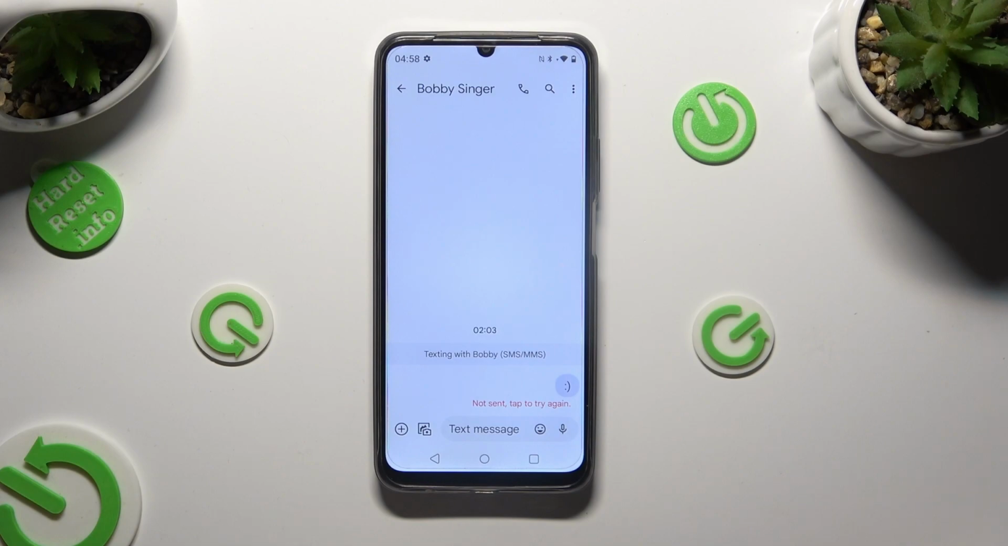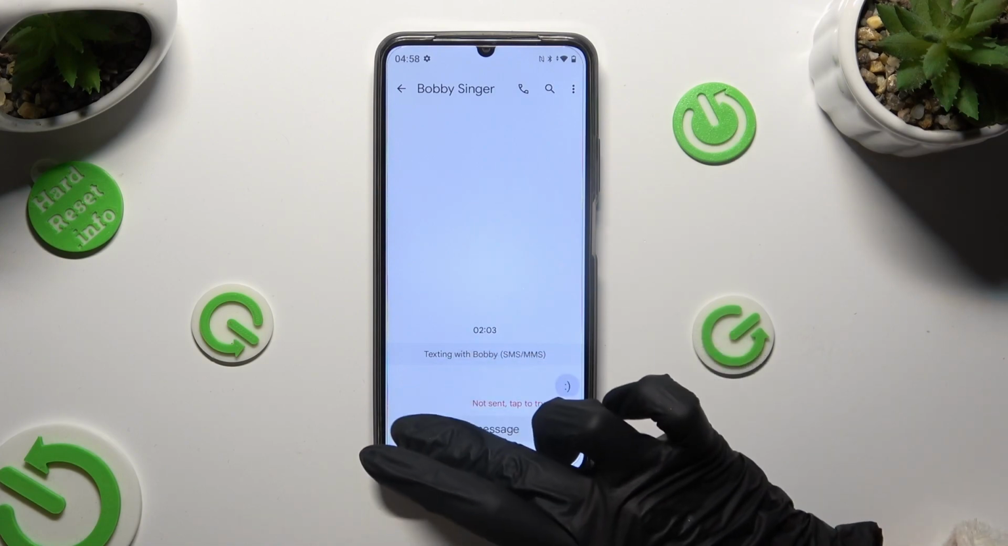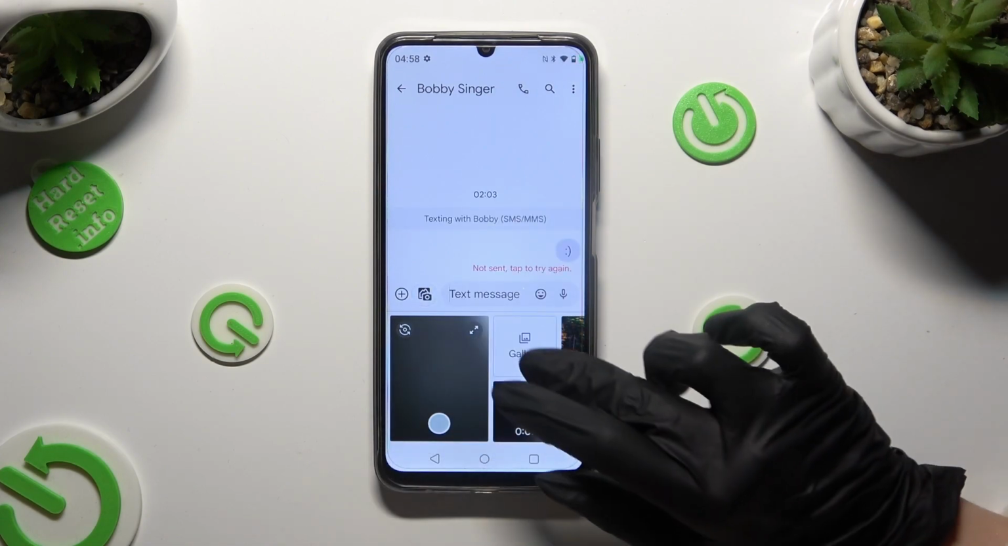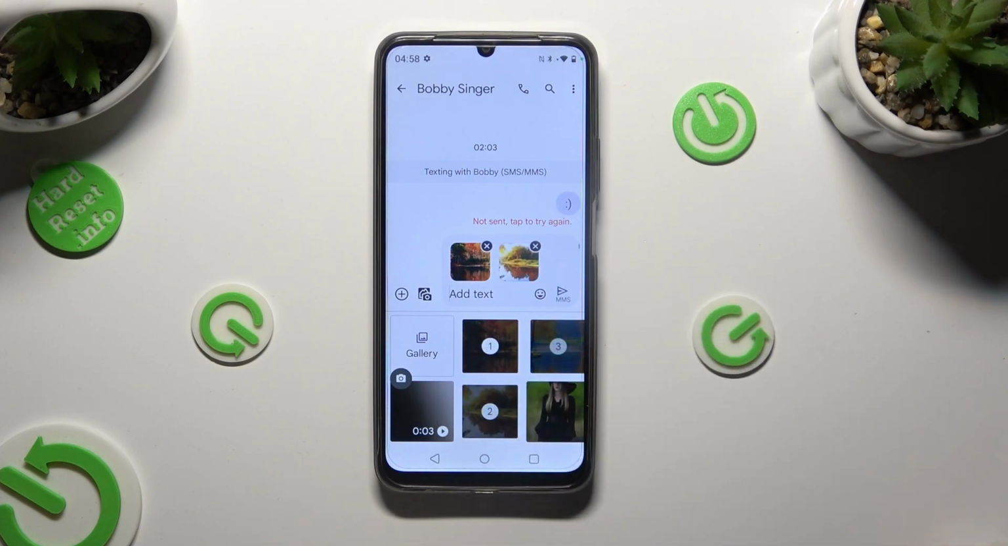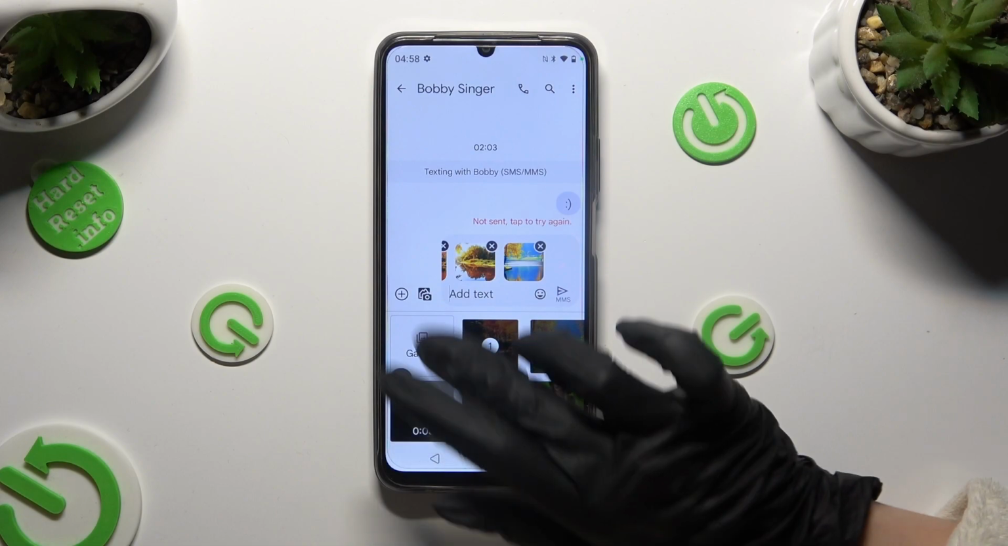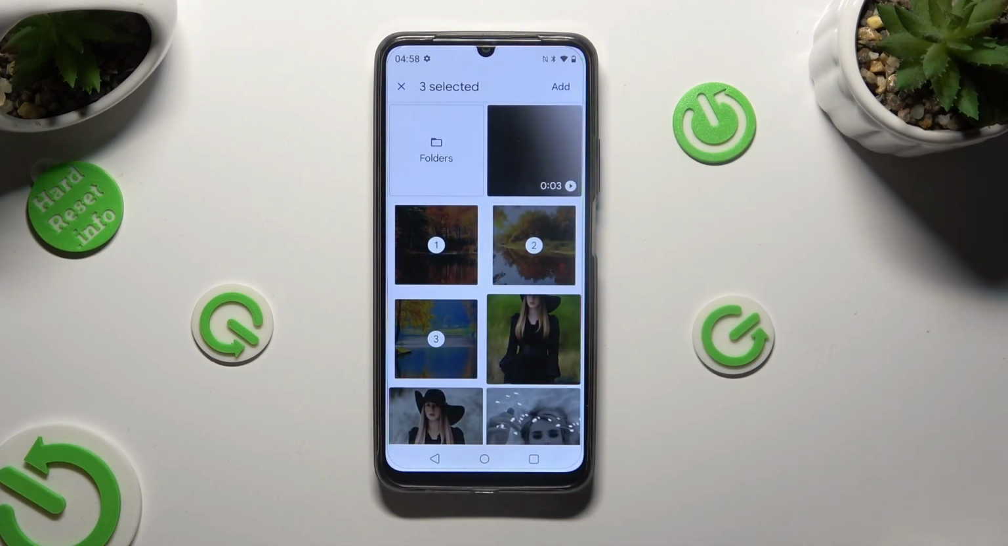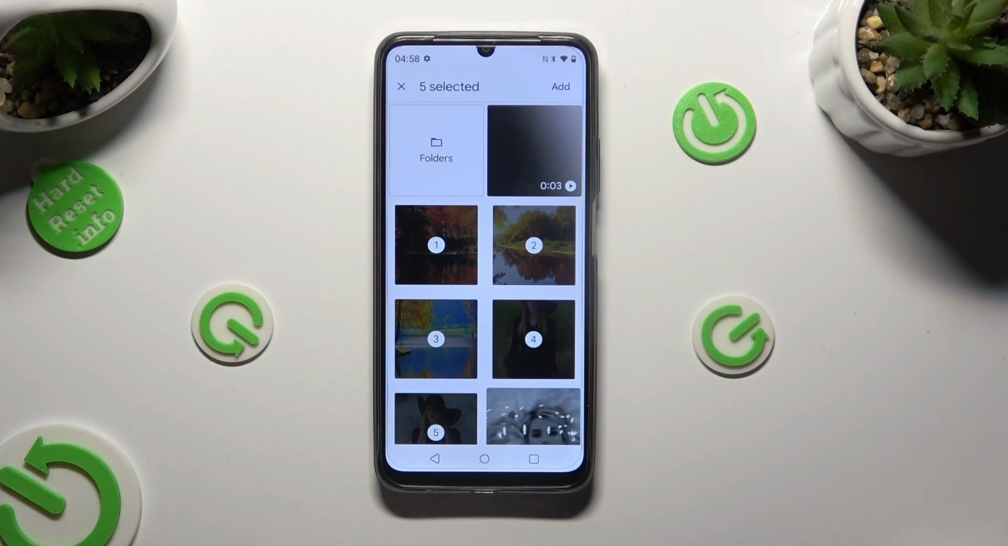Then click on this little icon with a camera and the photo at the bottom left corner. Now just click on your photos that you wish to add, or select Gallery section. Click on them over here and tap on Add at the top right corner.